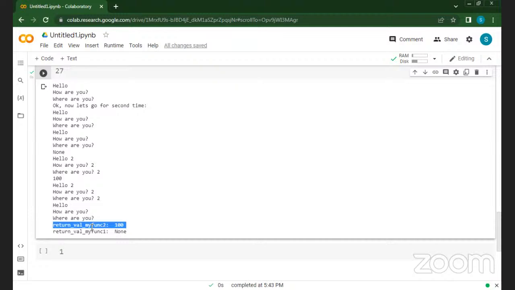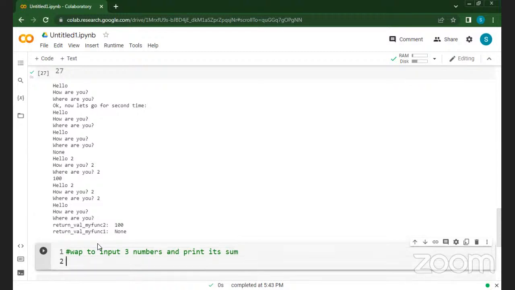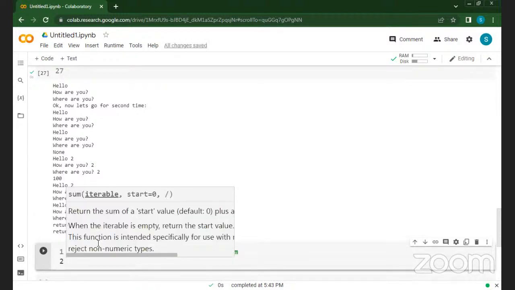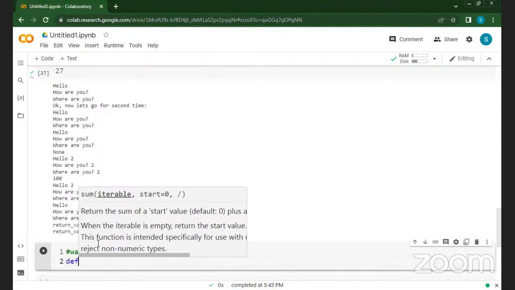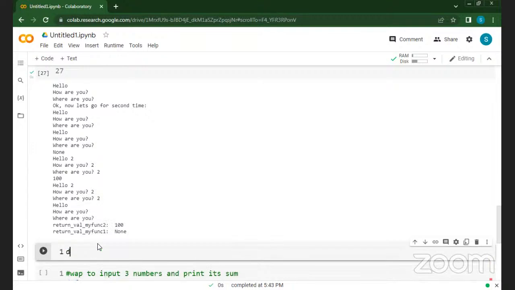So let's write a program. We'll use a different code block here. Write a program to input 3 numbers and print its sum. So we'll do it using functions. I'm defining my first function, def my addition.